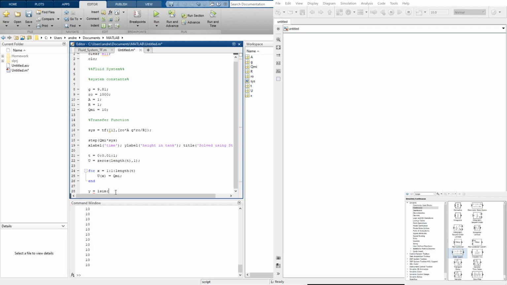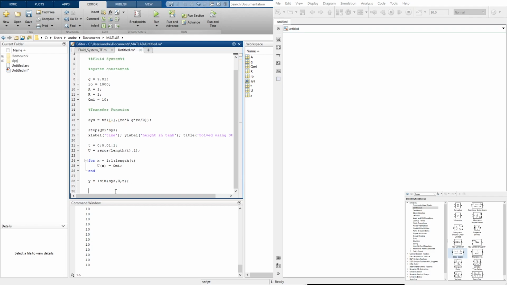So y is equal to lsim, and then we're going to put in our system, we're going to put in u, our input, and we're going to put in t, the time variable that corresponds to it. And so we'll go down here, and you'll notice lsim isn't going to put up a plot automatically, so we'll just plot t versus y. And this is going to give us the plot of our step response.